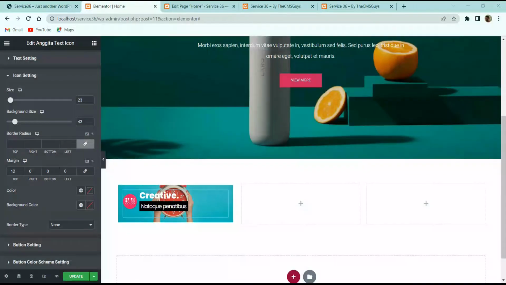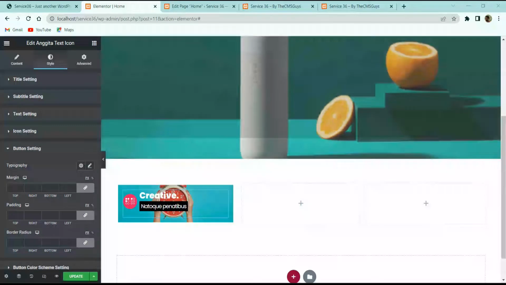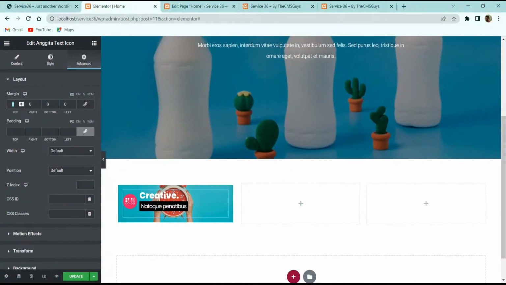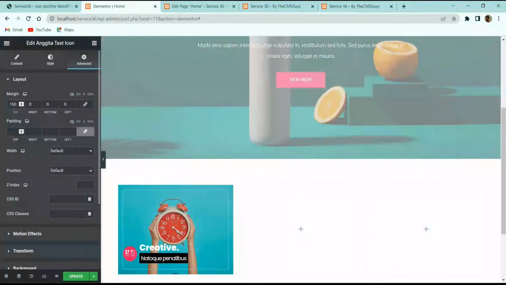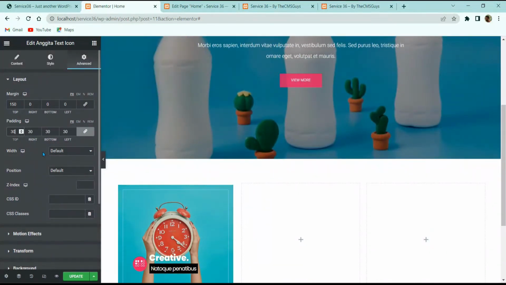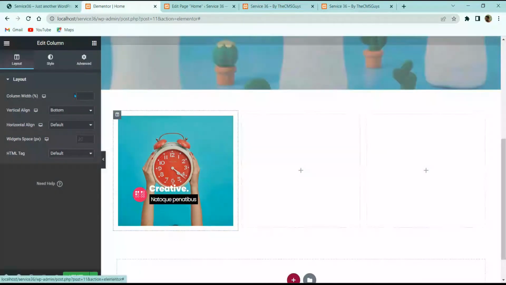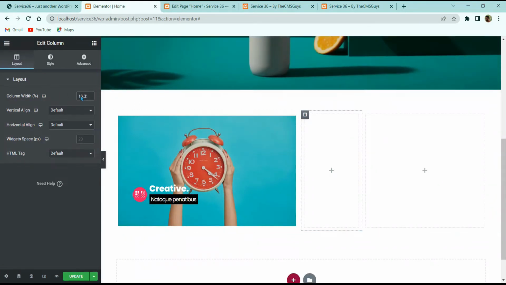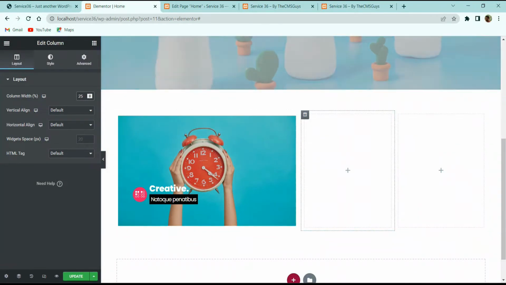Then we have this border type, button setting and all. We have not added any border type and button setting, so we can directly move to the advanced tab, and here I just want to give it a 150 pixel top margin, and for the entire thing a 30 pixel padding. Alright, now it is looking fine, and I want to make the layout of this one 50. It will look better, and the rest will also split to 25.